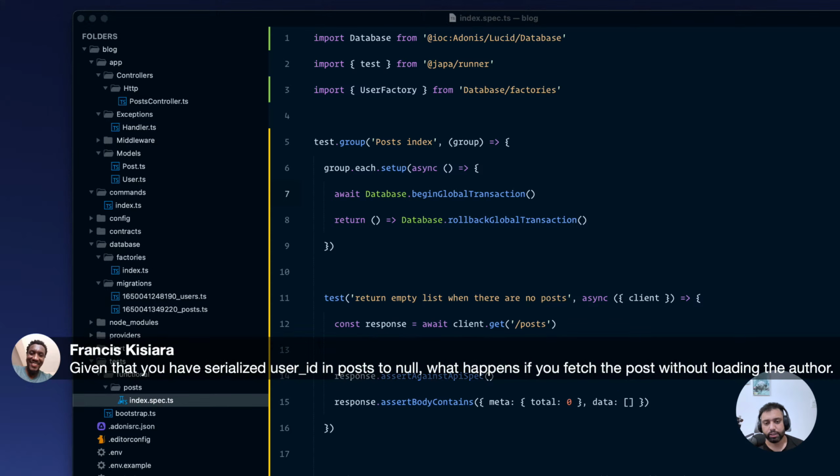given that you have serialized user ID post to null, what happens if you fetch the post without loading the author?